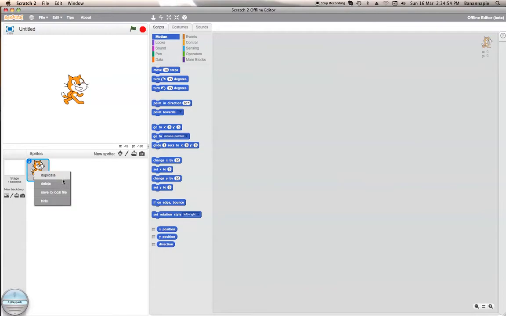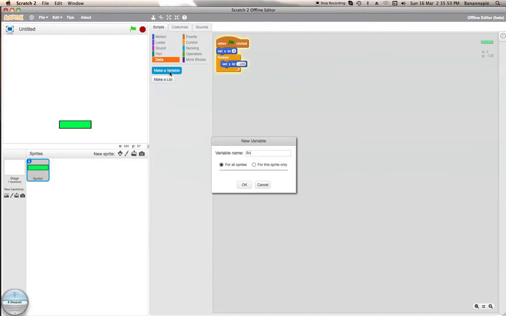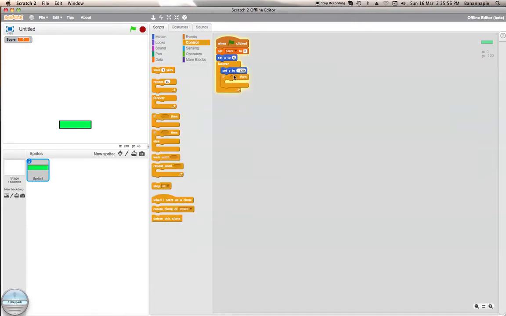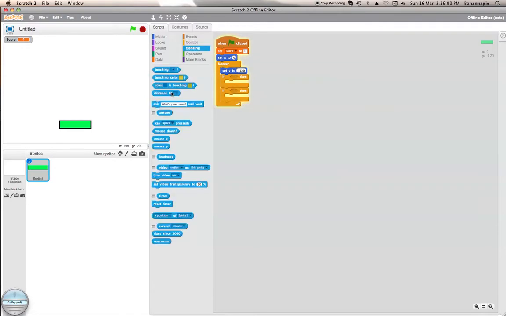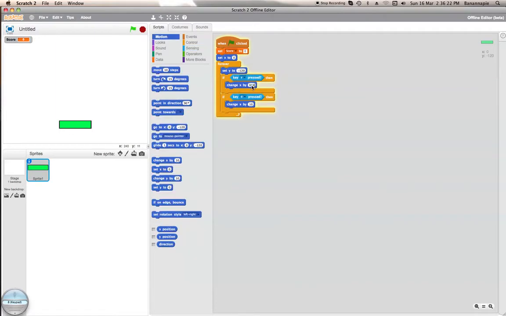So let's first delete this and create a new variable called score. Let's set score to 0 at the beginning. And now we need to get 2 if blocks. Then we want to go to sensing and get key pressed. So this is going to be to move left and right. I'm going to make this minus 10 when A is pressed.